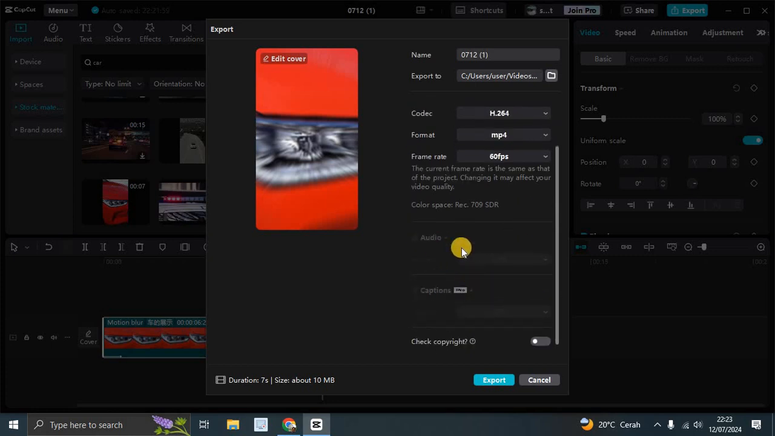So there's audio. If you add audio, this option will turn on. Caption, you have to go Pro, and also you can check copyright here. After that, you can export your video. So you can view your video on your Explorer or on your file.